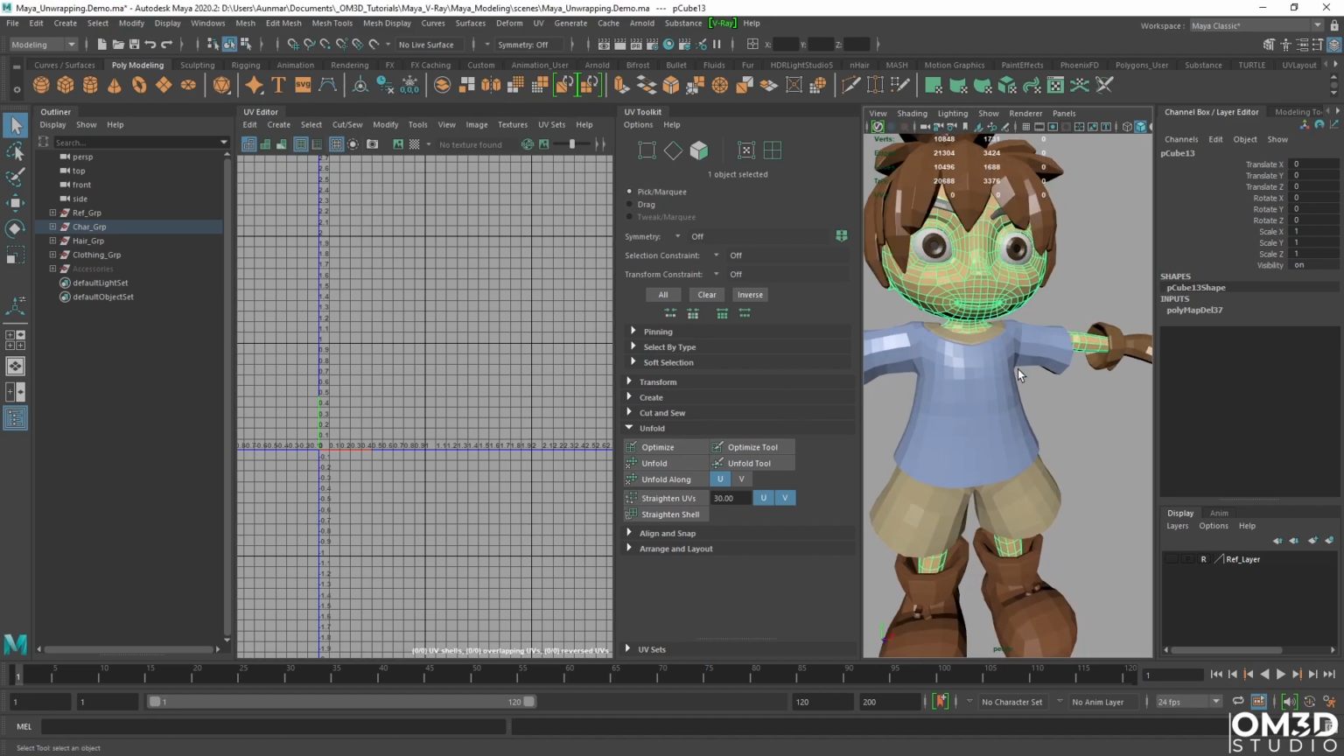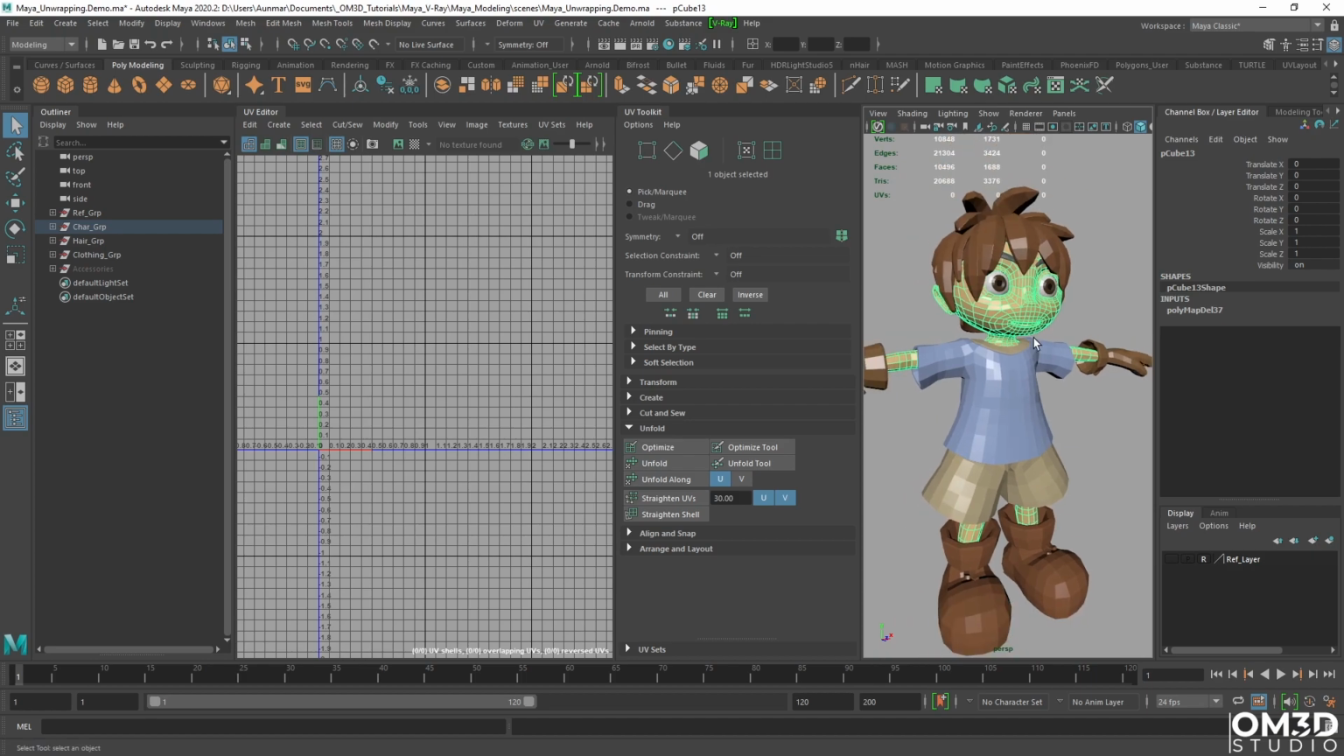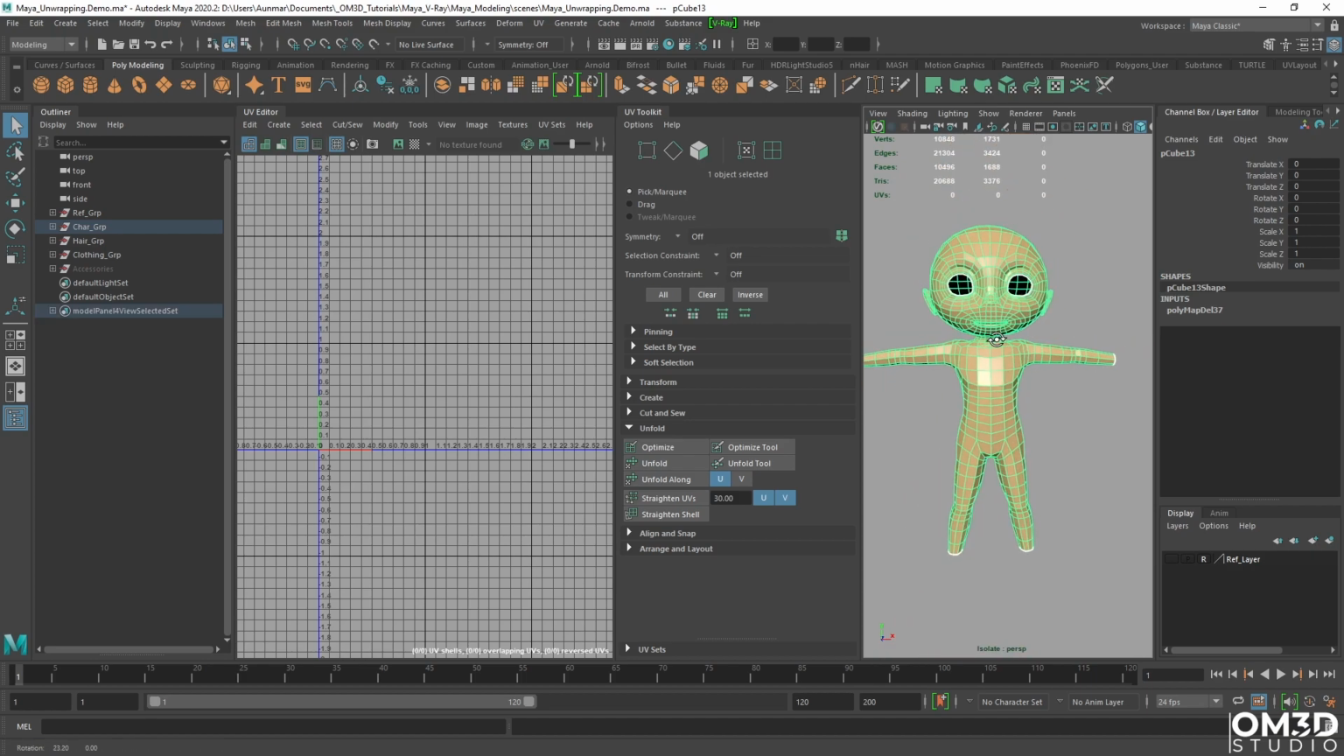So the first thing that we're going to want to start with is the character's body and head. I think this will be a really good breakdown on approaching the rest of the character.